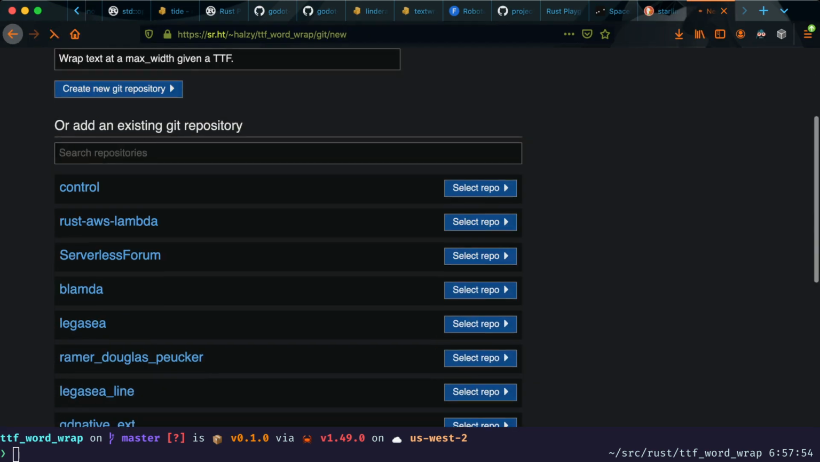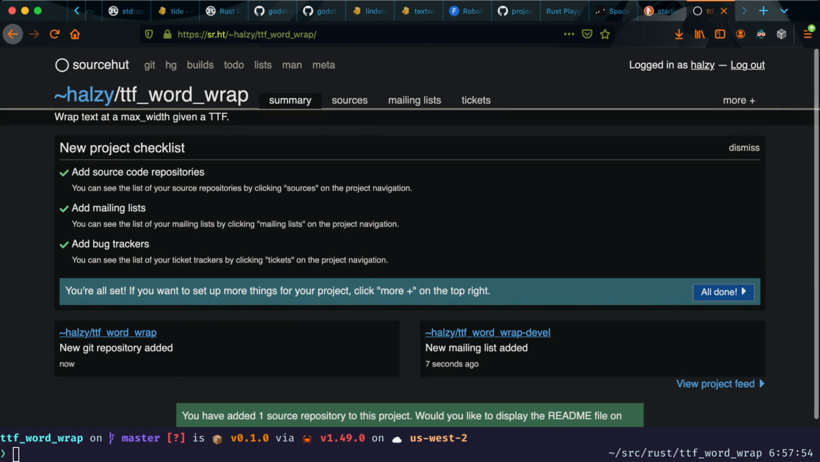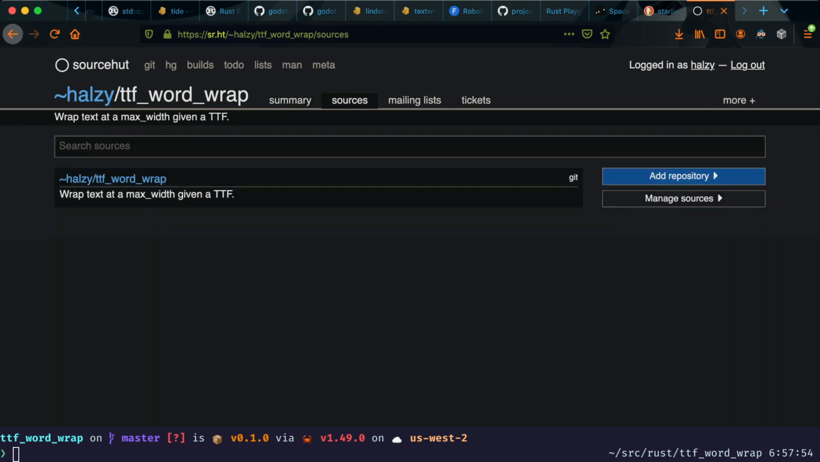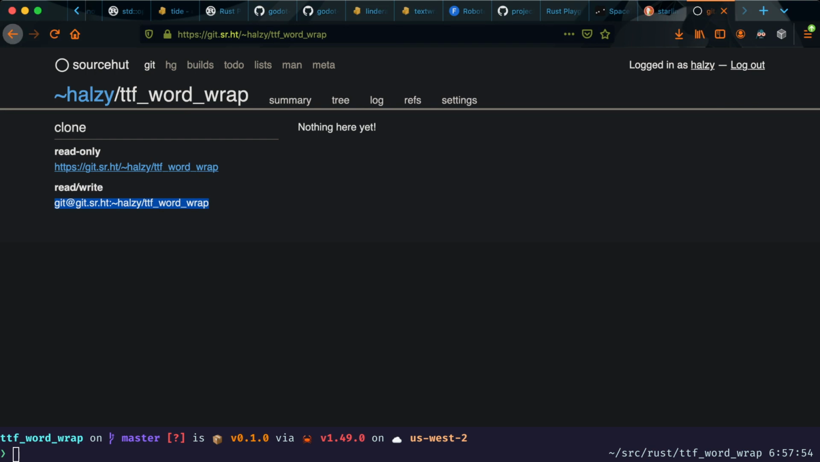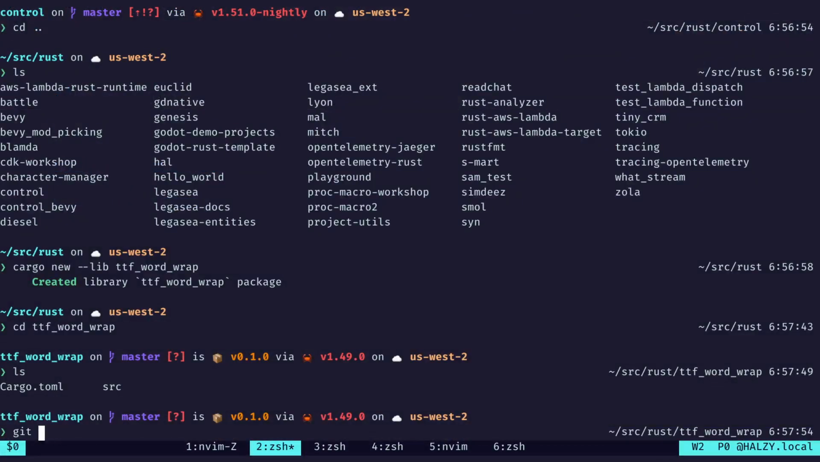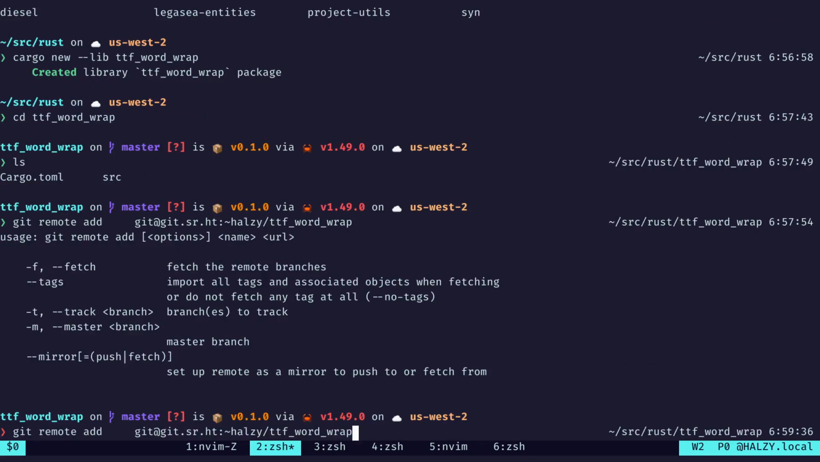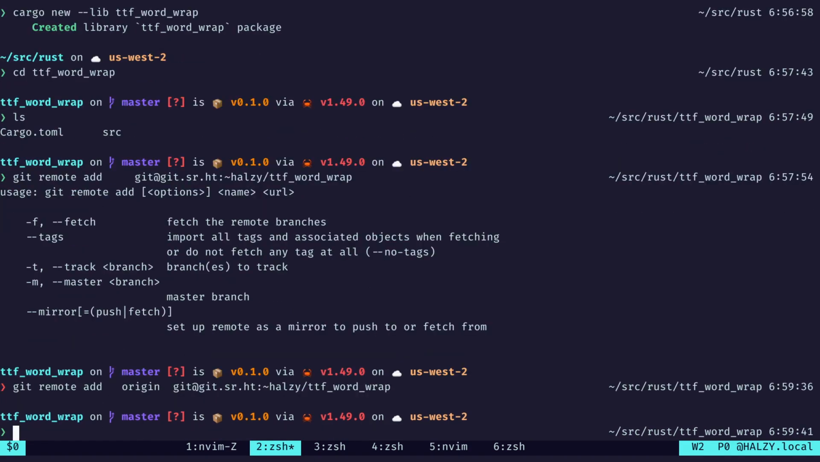All right, create a new repo. Now that we've got our repo, go to sources, click on that. We'll add this as a remote. Git remote add that. Oh, I forgot to give it a name. Add origin. There we go, git status.